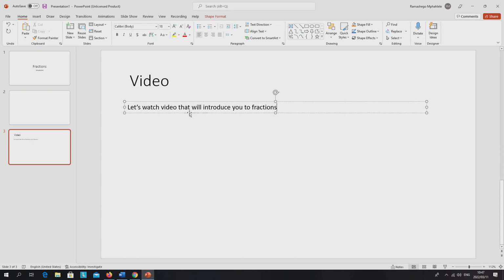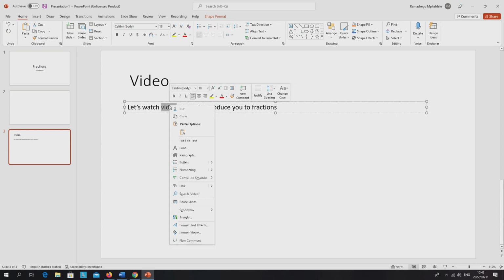So now we go into the word video. We go to the word video, and then we are going to right click. We have two options. I'm starting with this one where we right click, and then you look for link. Some of your computers will say hyperlink. So even if it's hyperlink or link, it's the same thing.